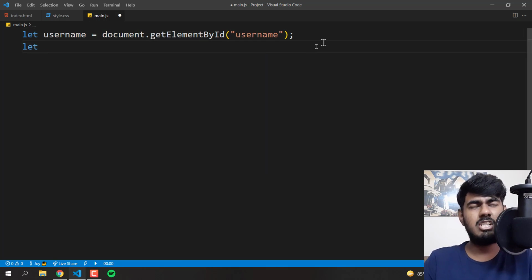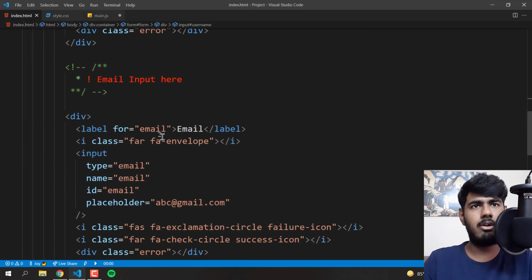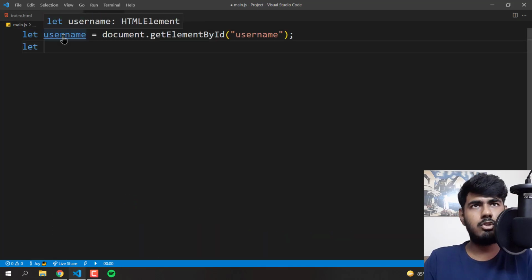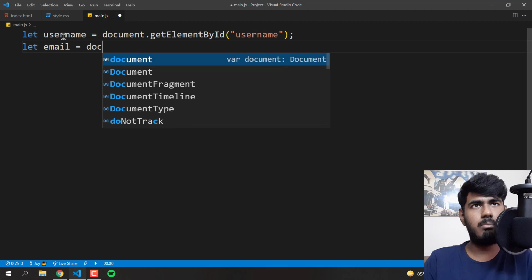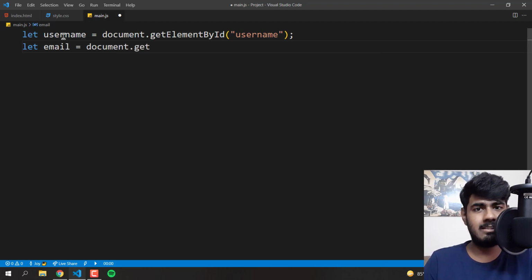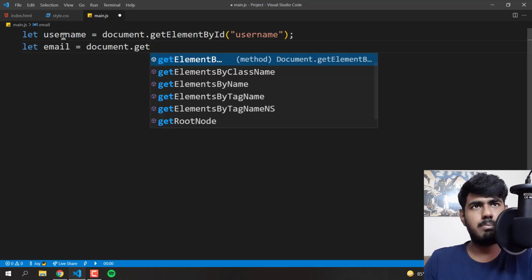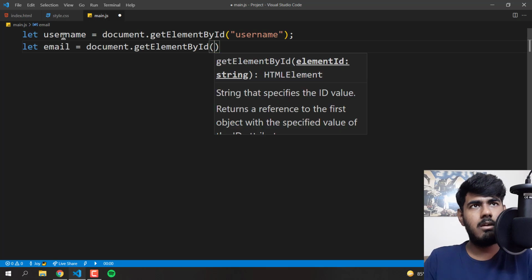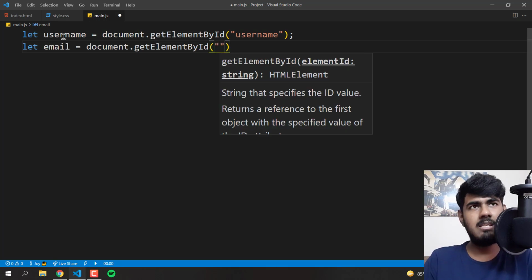Let, and then what is the next input, which is the email. I'm gonna copy this email from here, Control C, and then go back, Control V over here, and then look at this. Document dot get. I don't have this option. I don't have the IntelliSense. What will I do? I'm gonna do Control space, there we go, then getElementById, boom. Then brackets, double quotes, and paste the email over here.